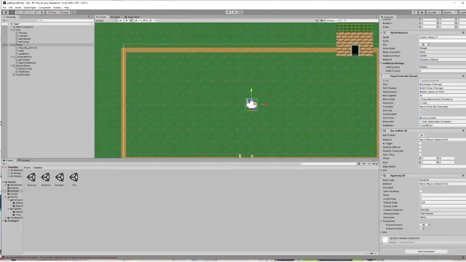Tilemap colliders are one of the exceptions that I've found to needing a rigid body. One other quick point to note is that any child objects will inherit a rigid body component. This took me a while to figure out. I had to dig through a lot of Unity doc notes.